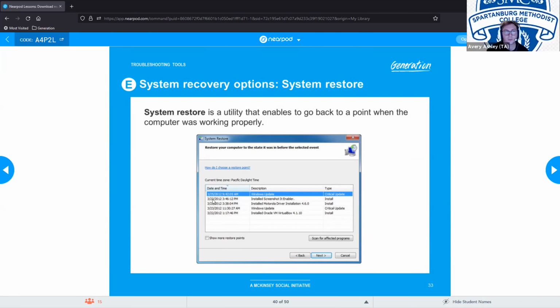It'll tell you the date and time when the restore point was created. So 3/25/2012, 3/23/2012, and all at different times throughout the day, so you know exactly what you're going back to. It gives you a little description and the type of restore point. So like we installed something, there was a critical update, we installed something, critical update.